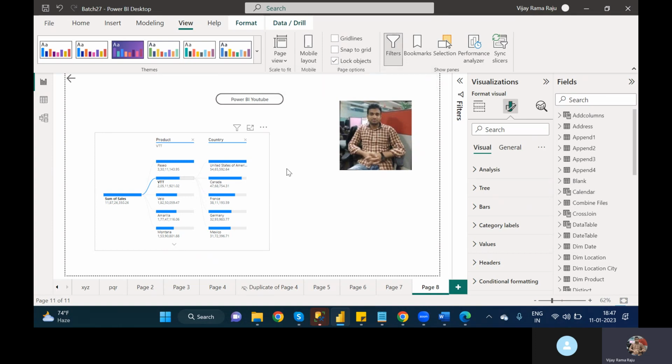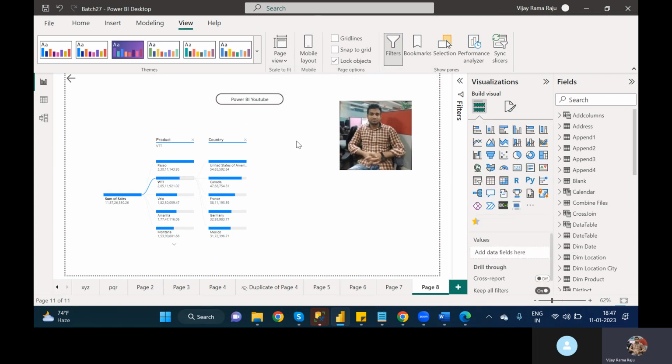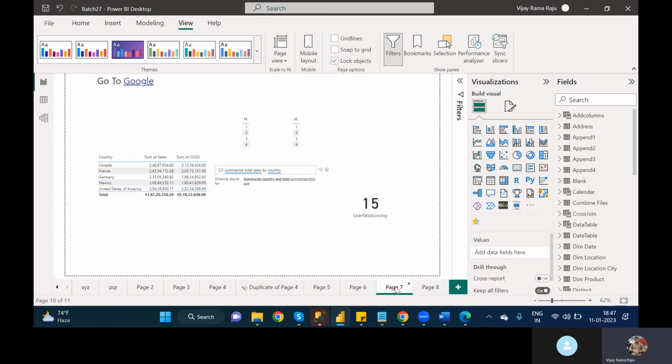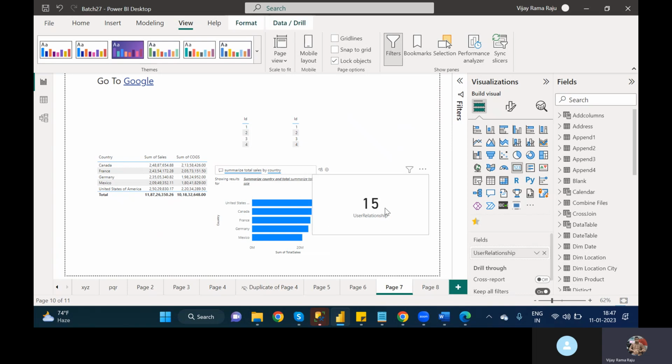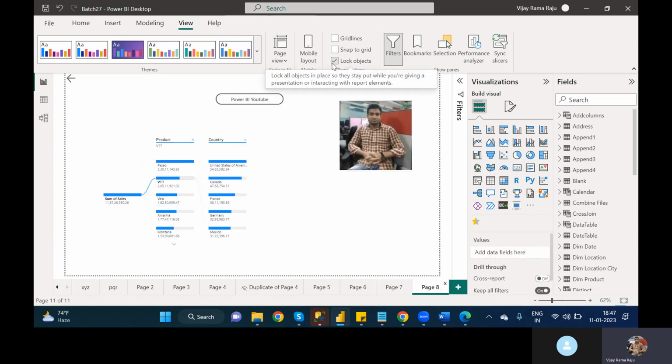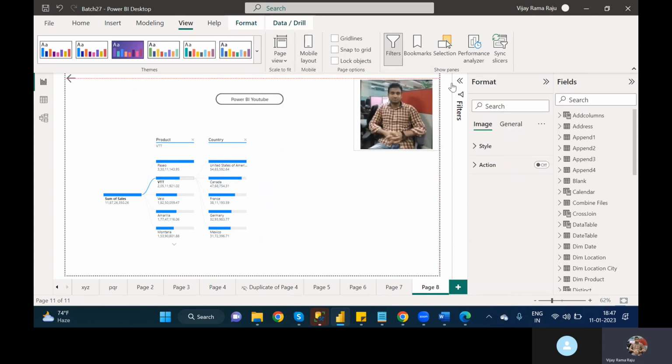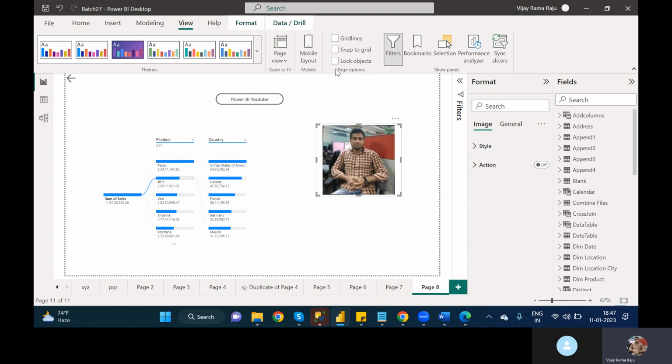When you check this one, see here, you cannot move any visual on any of the pages. That means the visual cannot be moved from one place to another place, because lock objects is checked. When you uncheck it, then only the visuals can be moved. See here, when you check it, the visuals are locked. Understand?